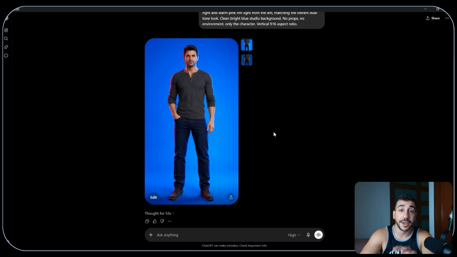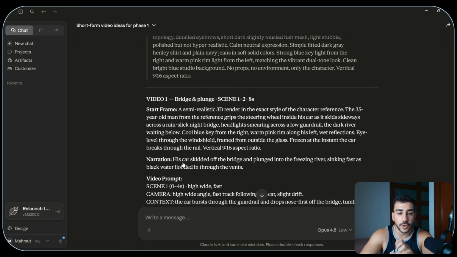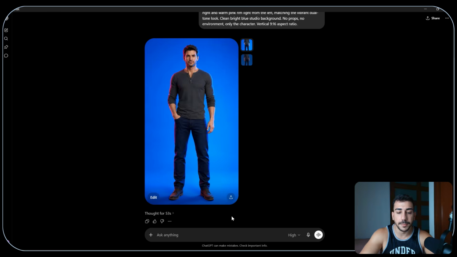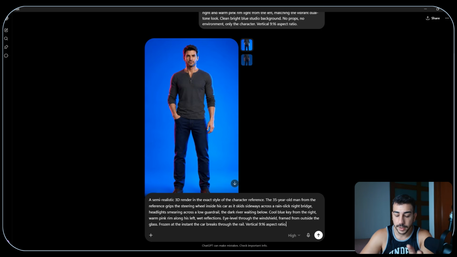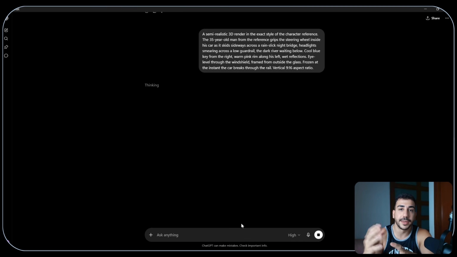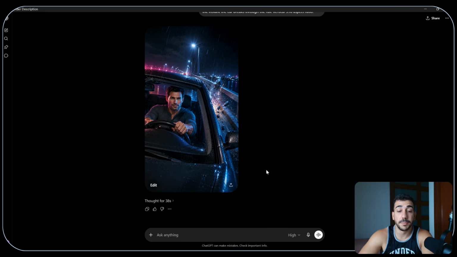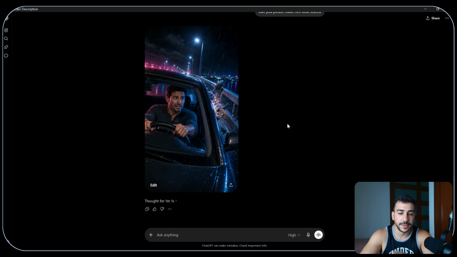And now that we got our character reference image, I'm going to go ahead and copy the start frame image prompt and paste it into our chat instance here so that it can generate the image out of our character. All right, so the image is ready, but he looks way too cool for this. So I'm gonna say, can you please make him look scared? And wait for it to regenerate the image. All right, this is a lot better.